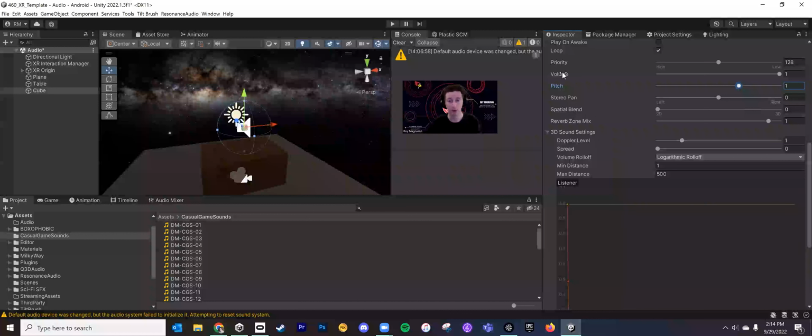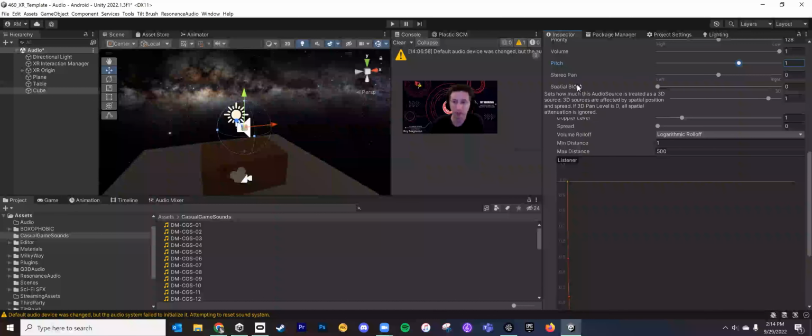The one that's super important. All this stuff are things you probably maybe want to know, or they might come up at some point. The one that is absolutely critically important is this spatial blend. So I'm going to hover over it, you get the tooltip here. It sets how much this audio source is treated as a 3D source. 3D sources are affected by spatial position and spread. If 3D pan level is 0, all spatial attenuation is ignored.